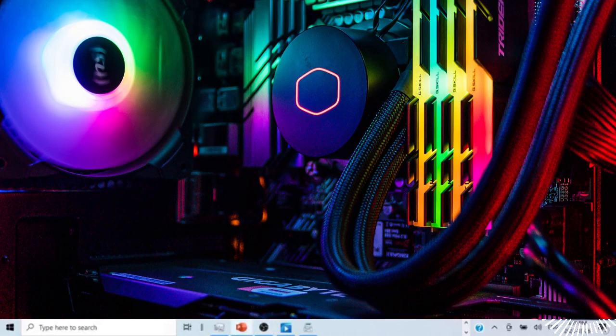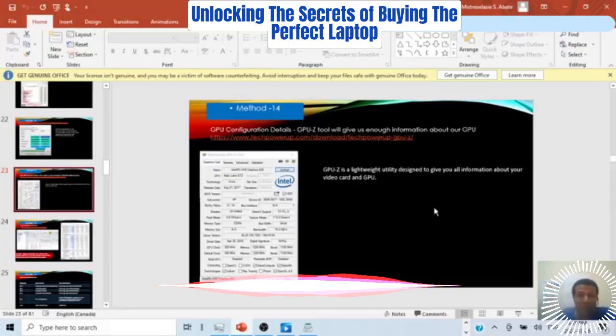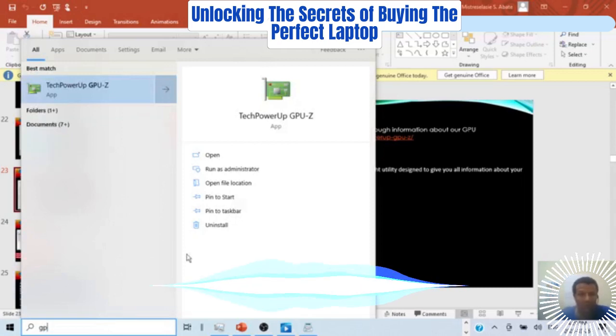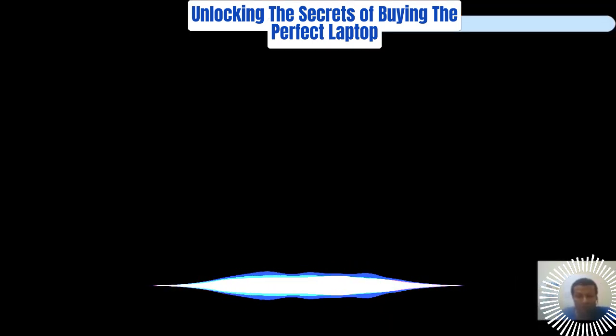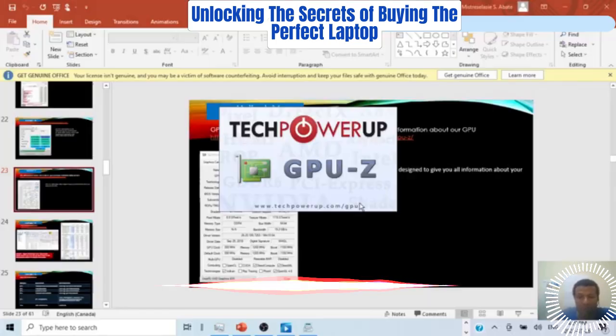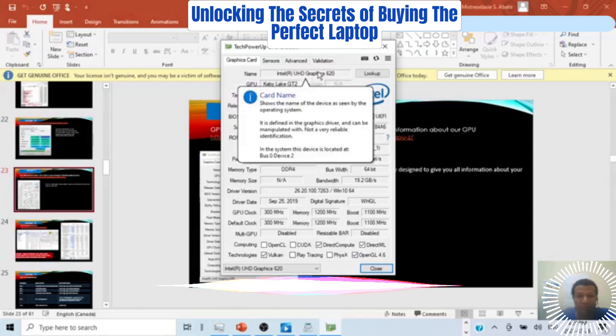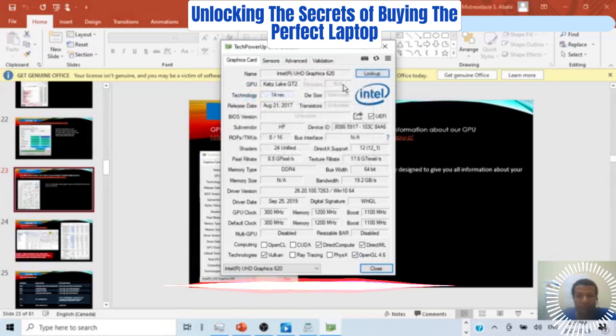Our method 14 is GPU-Z. It is a lightweight utility designed to give you all information about the video card and the GPU itself. Once you install it, you can open it like this, and as you can see, the GPU card and every piece of information is given. If your card is not here, you can look up here.